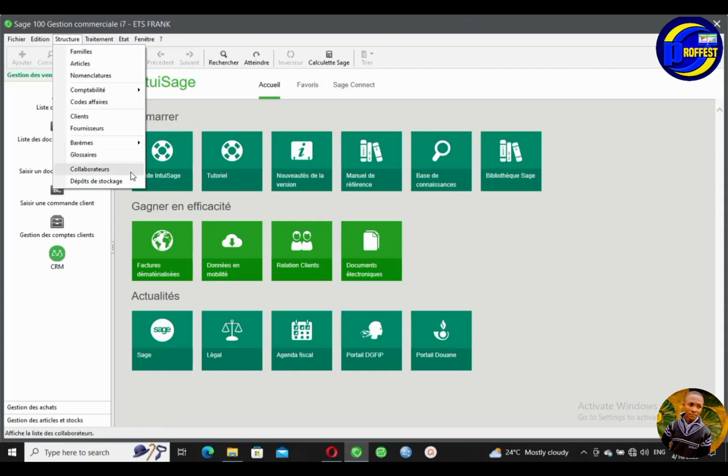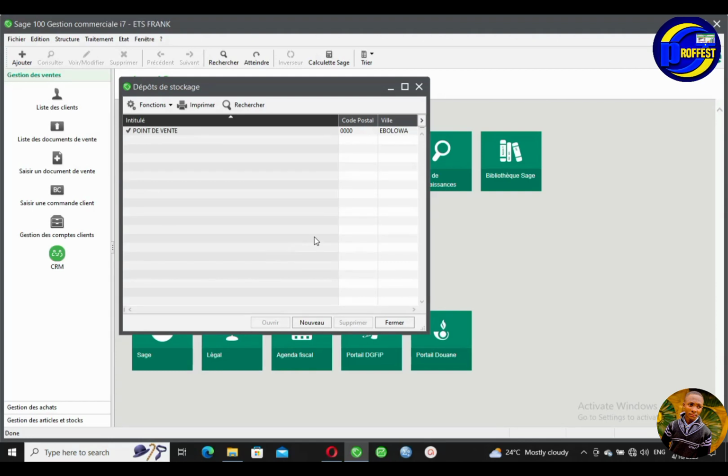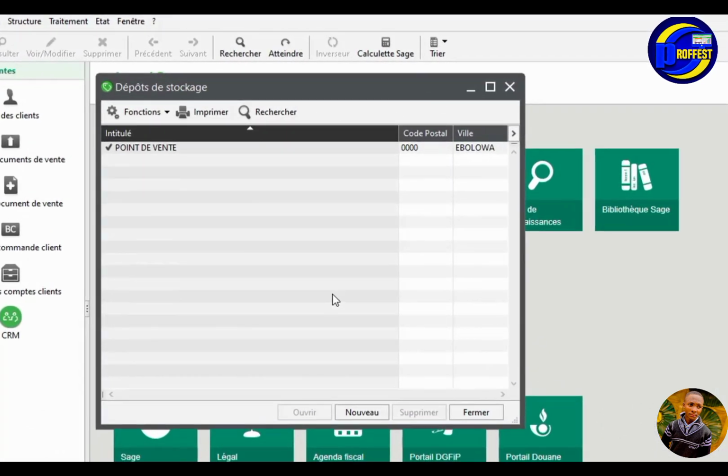When you come to Structure, you are going to see the last option here, depot de stock. You should have created at least one depot de stock, or let's call it a warehouse, because without this you cannot make any purchase or any sales transaction, because there is no place where stock is being kept. So already I created one here. If you have to create one, you just take nouveau.